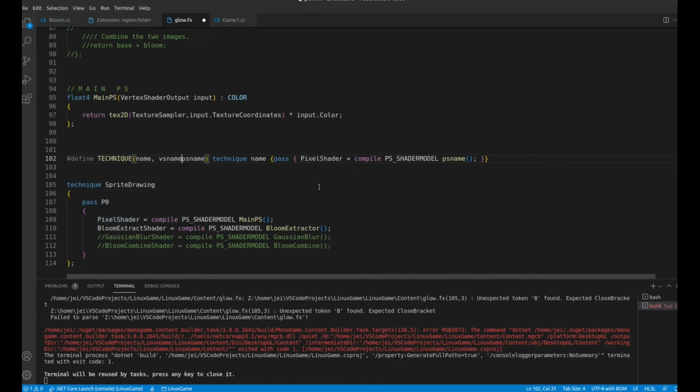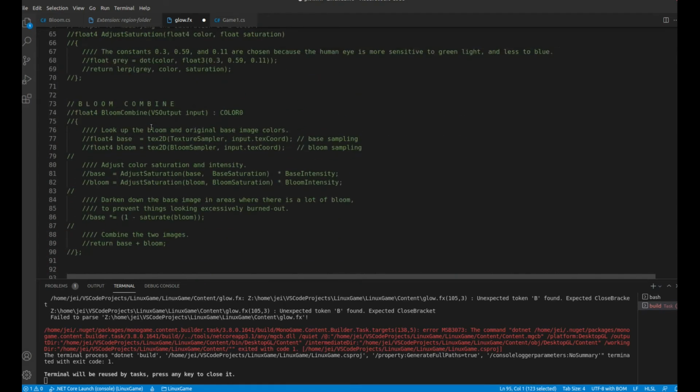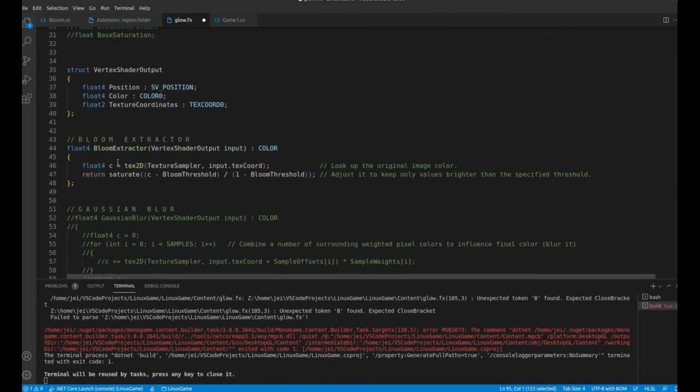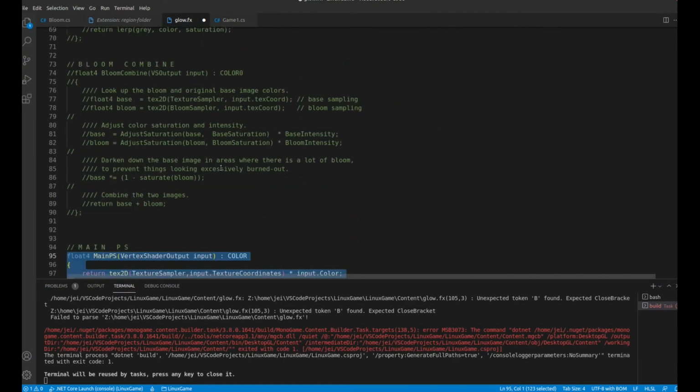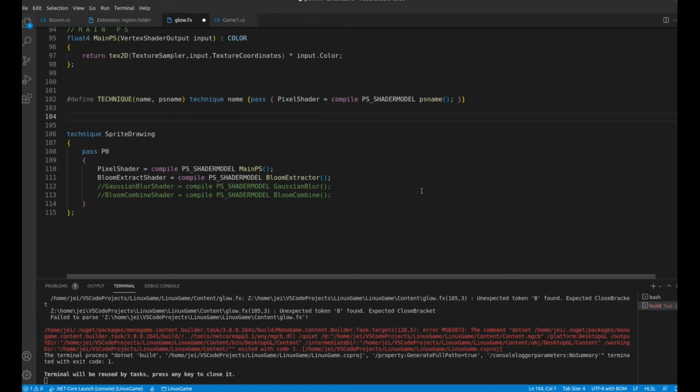In this case, let's just get rid of the vertex shader, unless you do want to do an override of the vertex shader, but you'd have to add that. So we just got this main PS as an override, Bloom Combine, Gaussian Blur, and Bloom Extractor as our 3 pixel shader overrides. Let's add the techniques down here using this technique thing that we just made. So, for example, instead of calling this Bloom Extract Shader, I could just go technique. Maybe I'll call it Extract Bloom. Sounds like a good name for the technique.